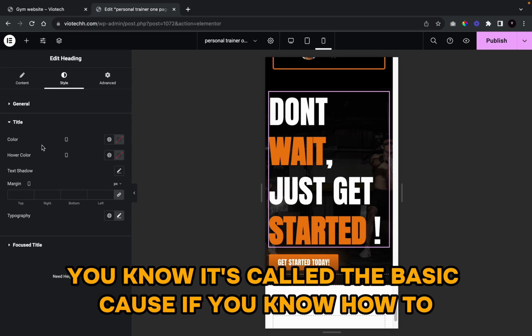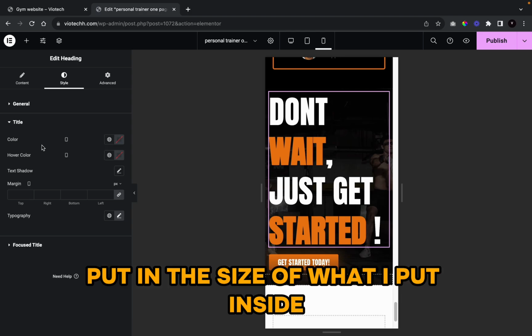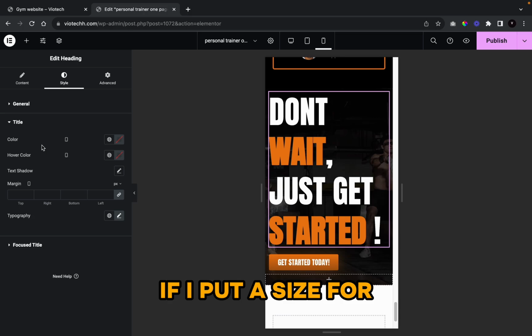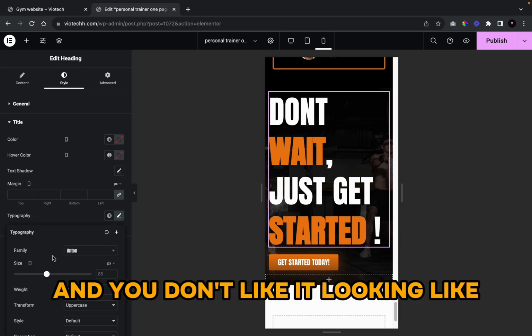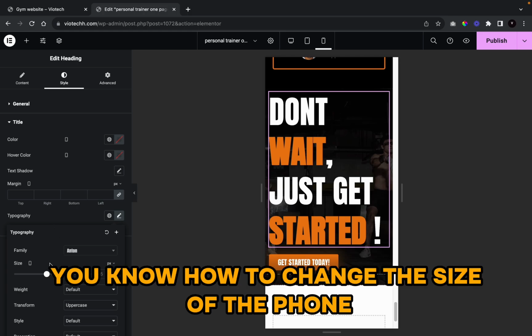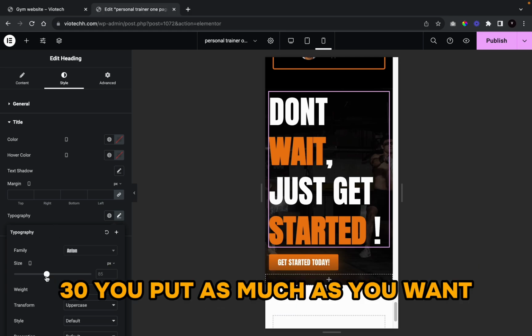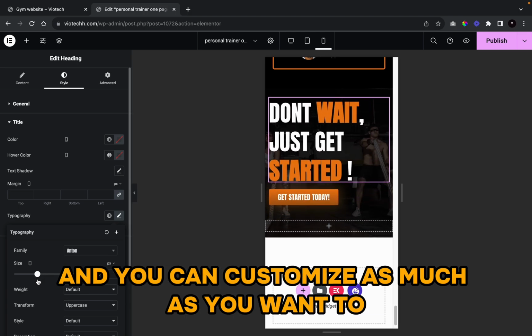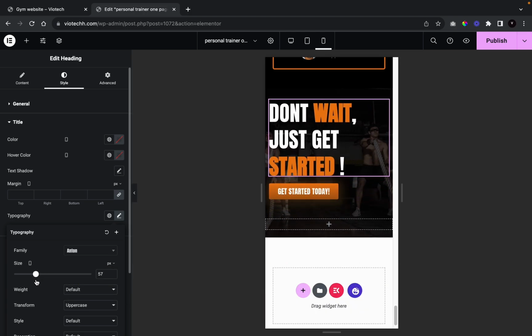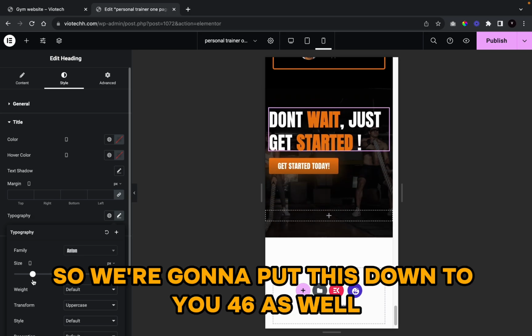Because if you know how to put in the size of what I put in, so if I put a size for a heading as 16 pixels and you don't like it looking like 16 pixels, well, you know how to change the size of the font. So you can put it to 19, 20, 30. You can put it as much as you want. So it's just really showing you how to get started, and then you can customize it as much as you want to. So we're going to put this down to 46 as well.